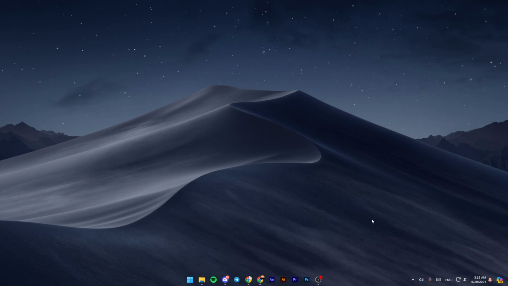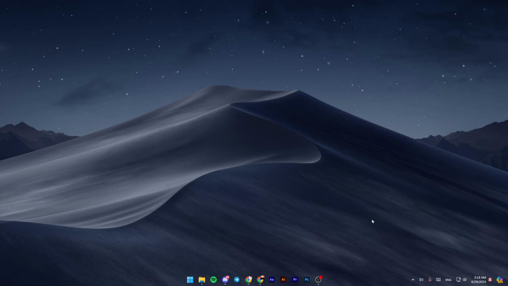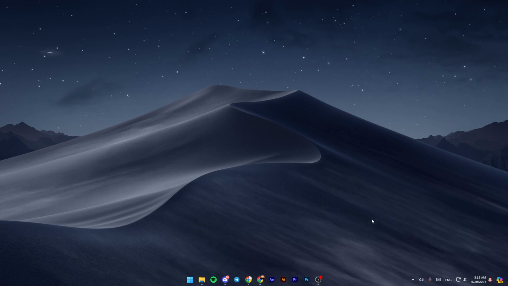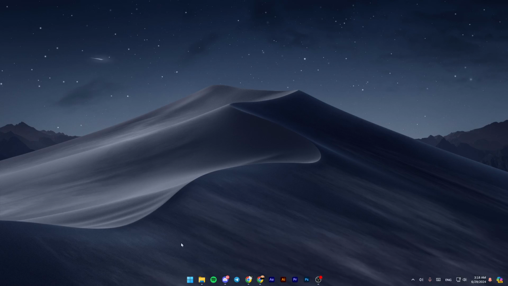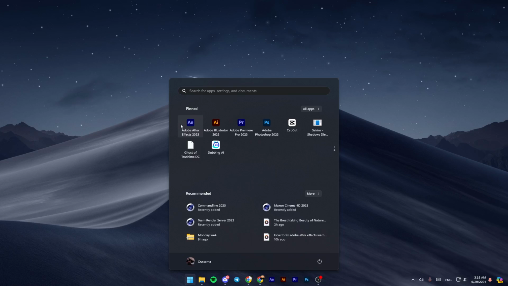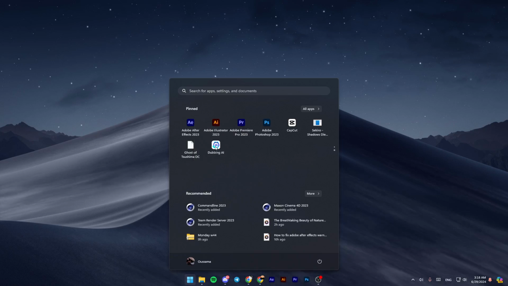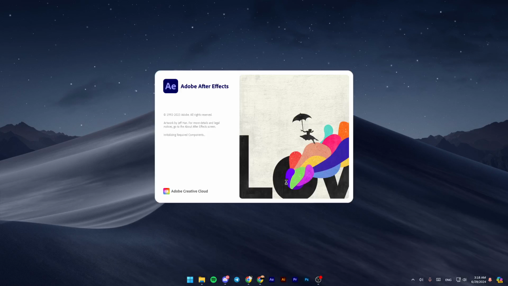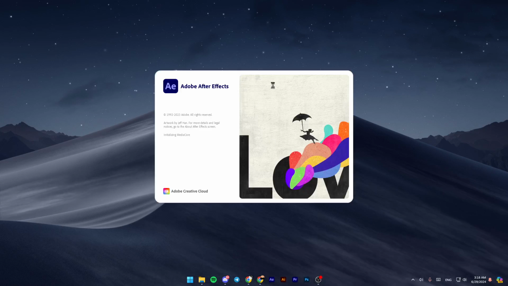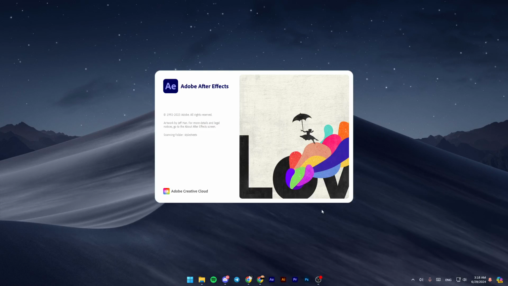As you can see guys, I'm right now in the desktop. So the first thing that you need to do guys is search for Adobe After Effects. And then once you find Adobe After Effects, go ahead and right click on it. And here, as you can see, guys, you're going to find Run as Administrator. Go ahead and run it as an administrator. Then click on Yes. And then, as you can see, guys, Adobe After Effects will run as an administrator.